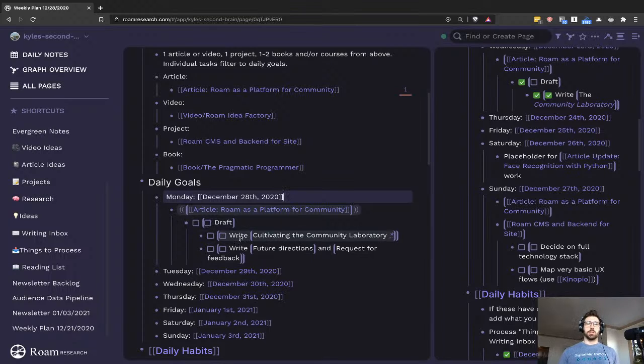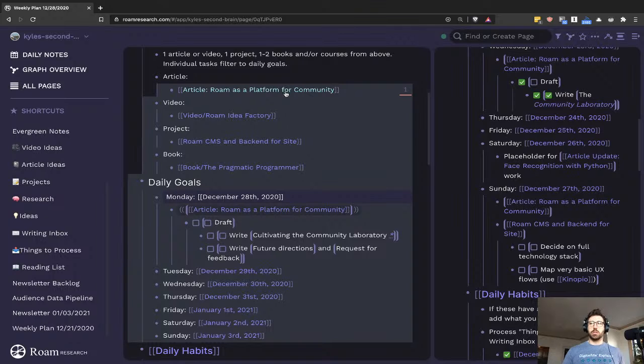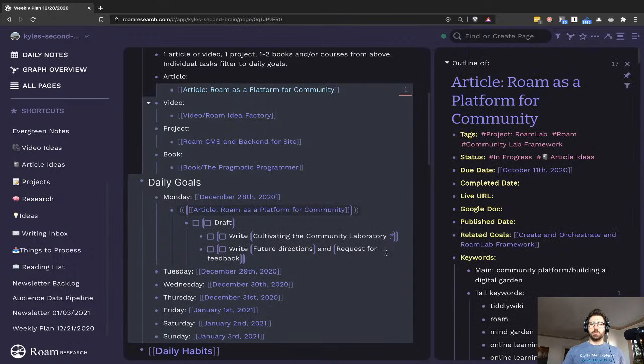And that's the same thing for these subtasks. So these sections, cultivating the community laboratory, feature directions, request for feedback, that all happens under the draft in the page. So we can actually jump over to the page real quick. So you can see that this is a very large page because I've been working on this for a while.